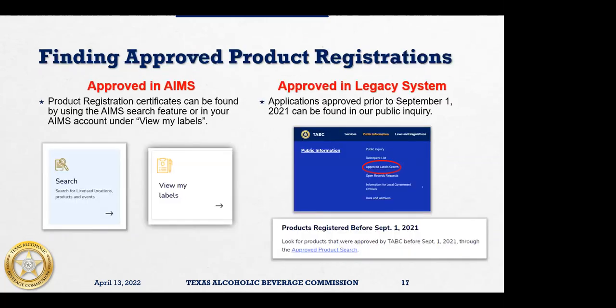Finding approved products. So there are 2 different ways you can find products once they've been approved. You can find your products using the AIMS search feature or by navigating to View My Labels in your AIMS account. Applications filed prior to September 1st, 2021 can be found in our public inquiry. If there's been no changes in the label that require a new TTB COLA, these products do not need to be re-registered in AIMS.